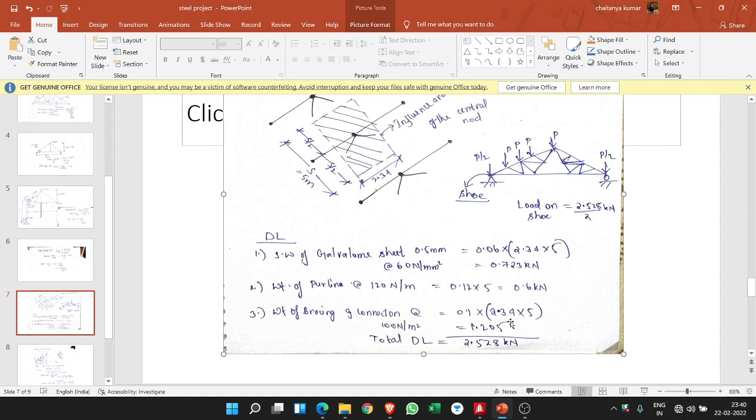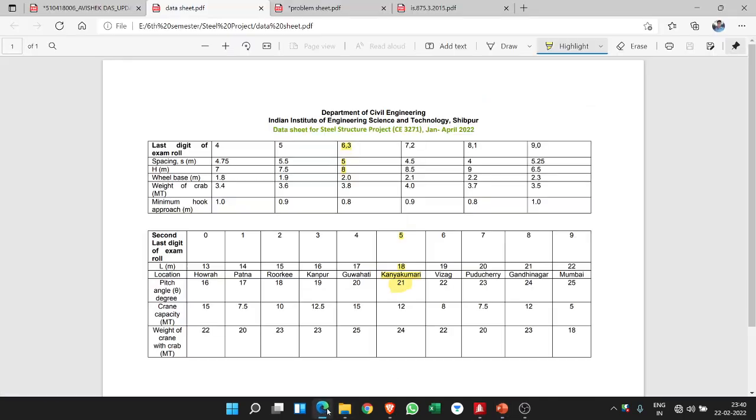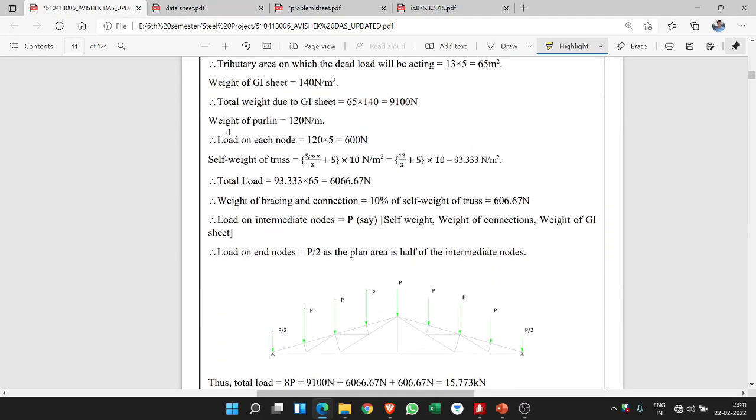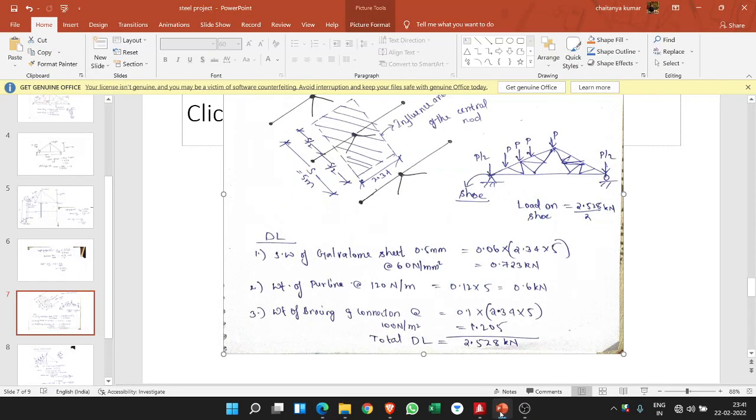This is the total dead load, excluding the self weight of the truss. For the self weight of the truss, there are some calculations you need to write. In the seniors' project, sir has said to calculate the self weight of the truss in this manner, but in STAAD Pro we are not going to do that. Self weight will be calculated by STAAD itself. So just calculate this dead load. Here I'm getting 2.528. This is P. The P value is 2.528. So at the shoe I'll be getting P by 2.